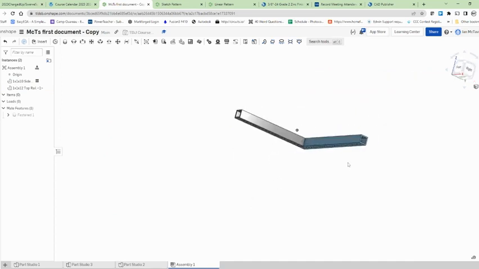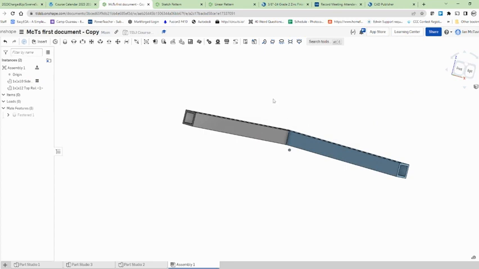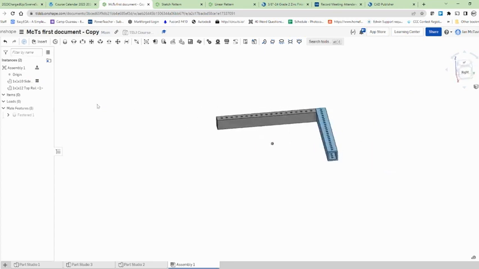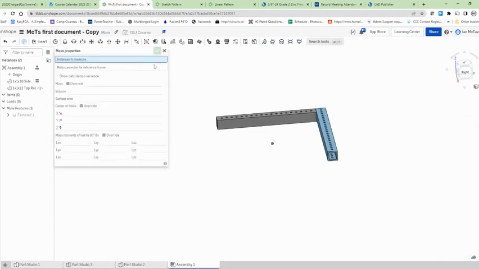So there is my part, my assembly, the bill of materials, and the center of gravity, the mass properties.